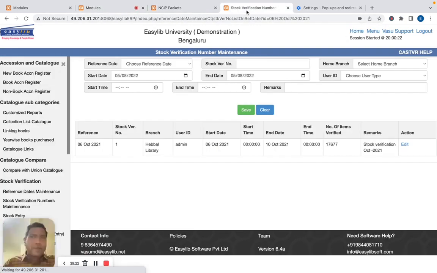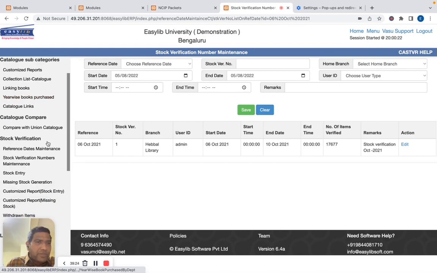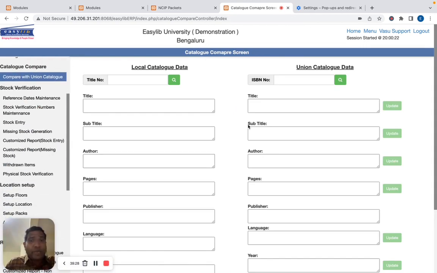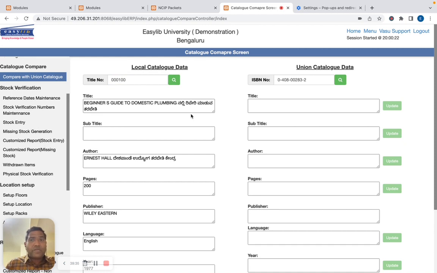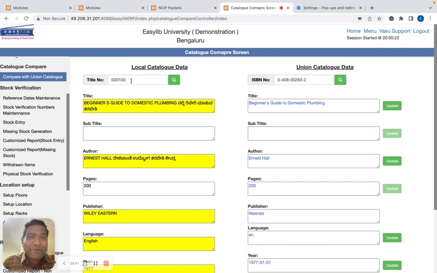Now coming back to the cataloging module, we saw these reports. There is a compare with Union catalog. Basically, what it means is that one particular book goes and checks in the repository, the Google repository, how it is looking. So this is an interesting one over here.